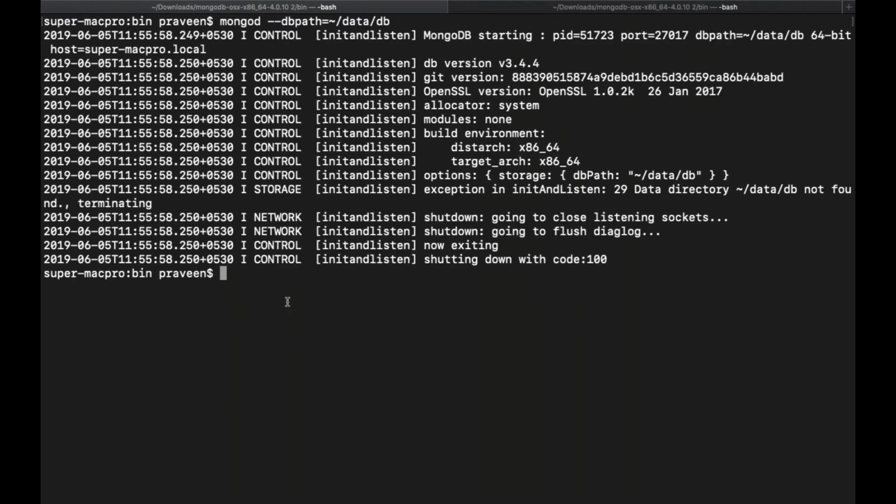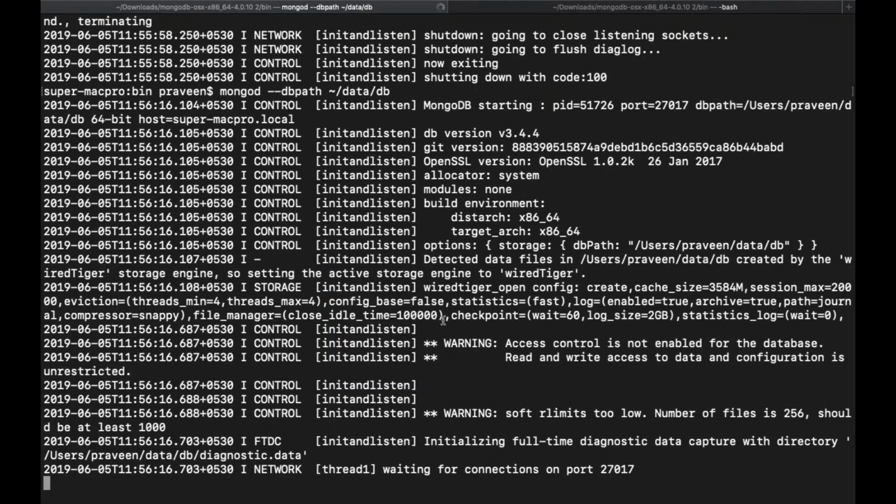So run this command. Okay, I got an error. The reason is the command is not correct. So you have to write it like this. I accidentally added a question mark over here. So just run it like this and this will start your MongoDB server.